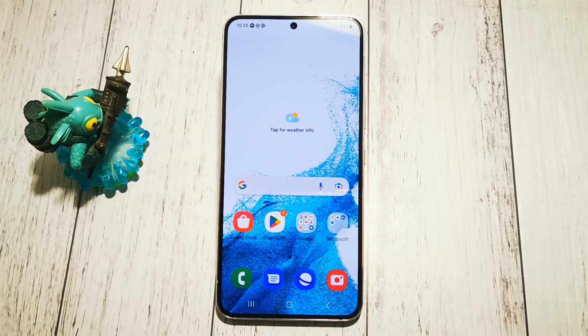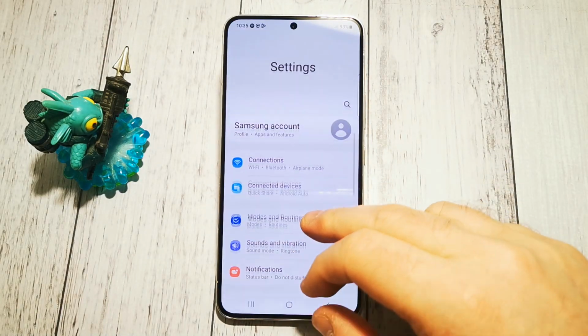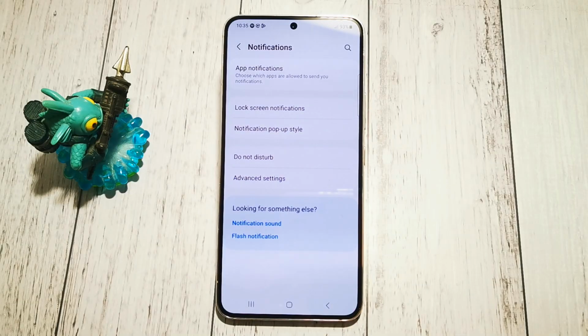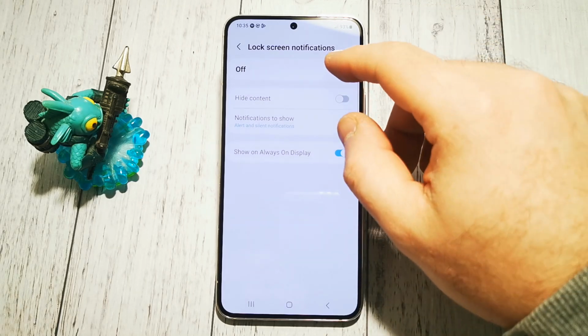Today I will show you where to find the options and how to turn on lock screen notifications in Samsung Galaxy S22 phone. To look for lock screen options, we have to go to Settings, then Notifications, and here we have lock screen notifications. By default it's turned on, but if it's turned off for whatever reason, the option to turn it on is right here.